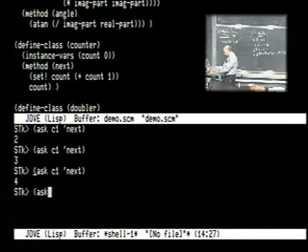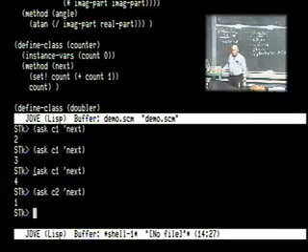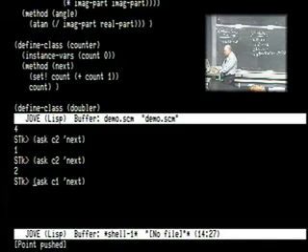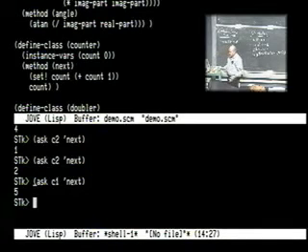Now let me ask C2 next. C2 starts at 1. And now if I go back to C1, which was 4 last time, it's 5. So each counter independently remembers what it was up to. So this is the paradigmatic example of local state.